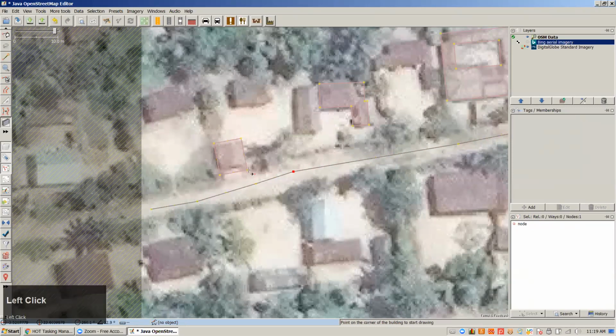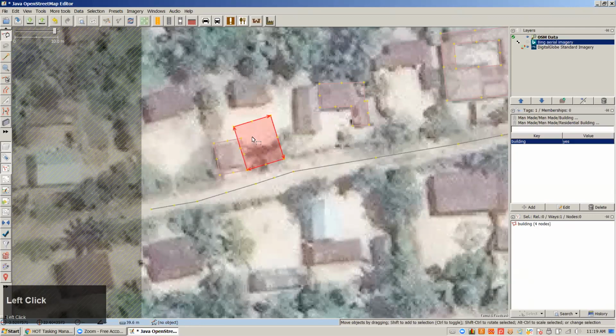If your buildings are close together and you accidentally start one that touches another corner, they can be joined, and you'll want to use your selection tool and then G for unglue, and that'll disconnect them for you, and then you can fix them. So that's another real common way that nodes get shared.